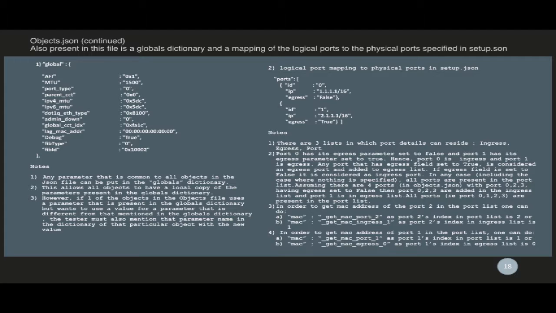Now regarding that ingress egress flag, the fields of the ports are unrestricted. You can add as many fields as you want. In fact, for any dictionary that you have seen up till now, you can add any parameter of your choice, but be sure that you update your test with that parameter, otherwise the test will not work. Now regarding these flags, there are no ingress flags, there are only egress flags. There are 3 lists in which port details can reside: an ingress list, an egress list, and a port list. When I say lists in which the ports reside, I mean the framework is doing this, so you don't have to do any of this.